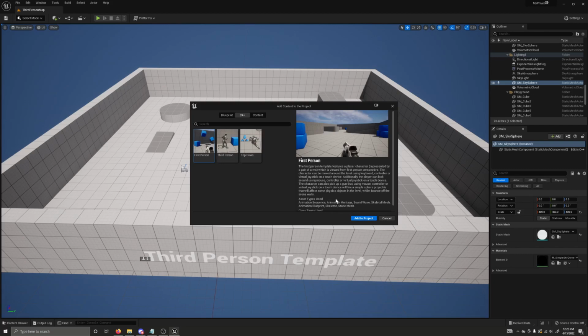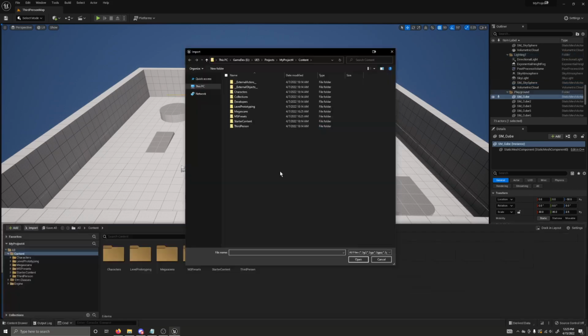If I open up the content drawer again, there's this import button. If I click it, it opens up the content folder of the project and its directory inside of my computer's file browser, and from here I can browse away from it to whatever other files I'd want to import. These could be files for 3D models, images, for textures, sound files, video files, anything that would exist outside of the engine that you need to bring into it.